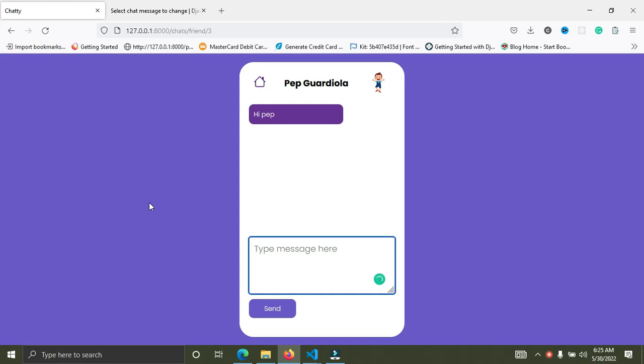So the next goal now is to make sure that whenever we send a message, we don't want the page to reload. We also want to save the message to the database and also display the message up here. So we want to do 3 things at a time: not reload the page, save the message to the database, and display the message on top here. We're doing that step by step.